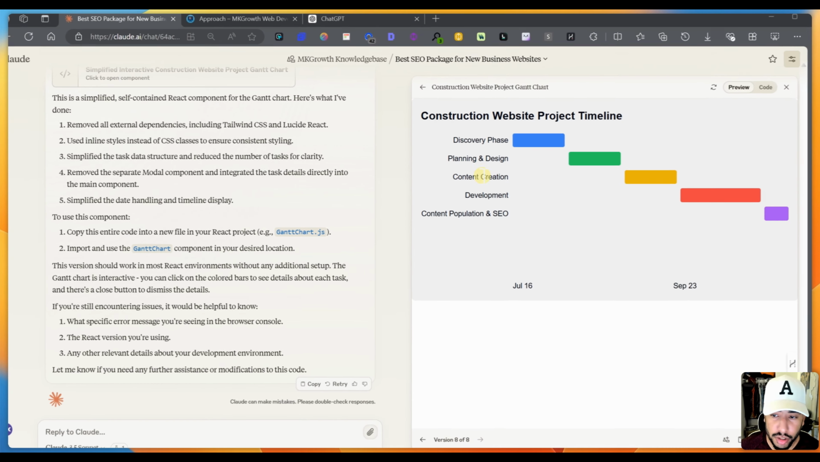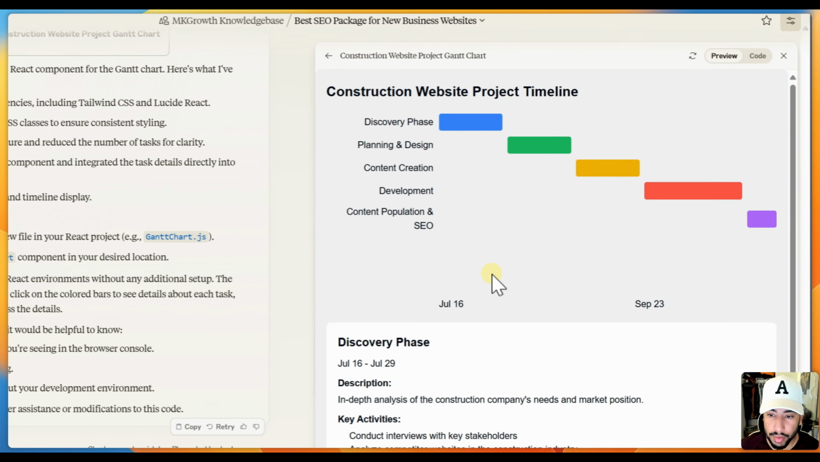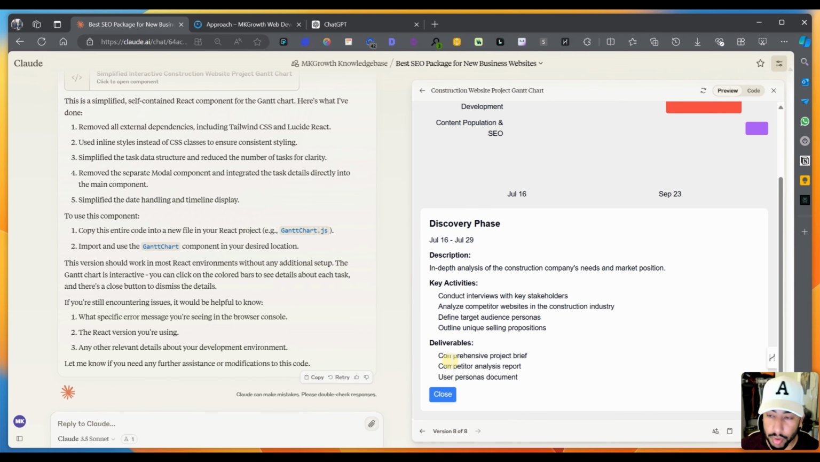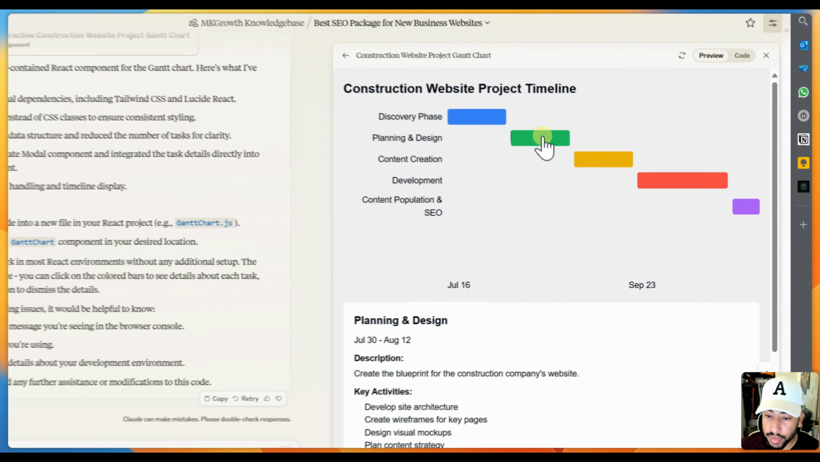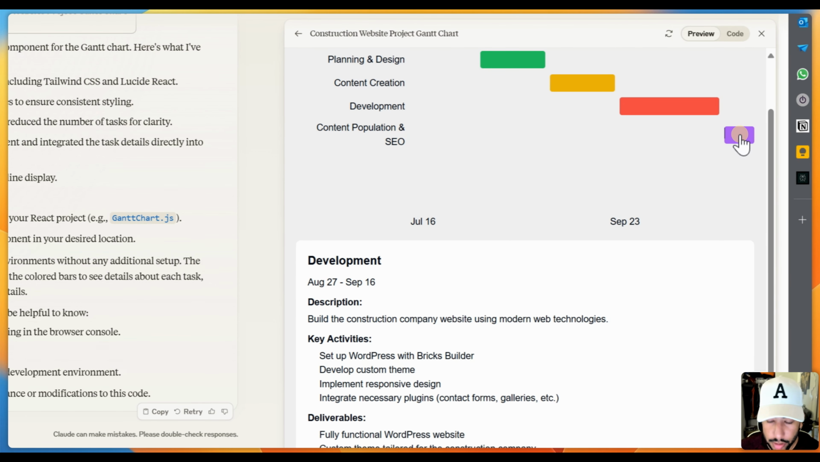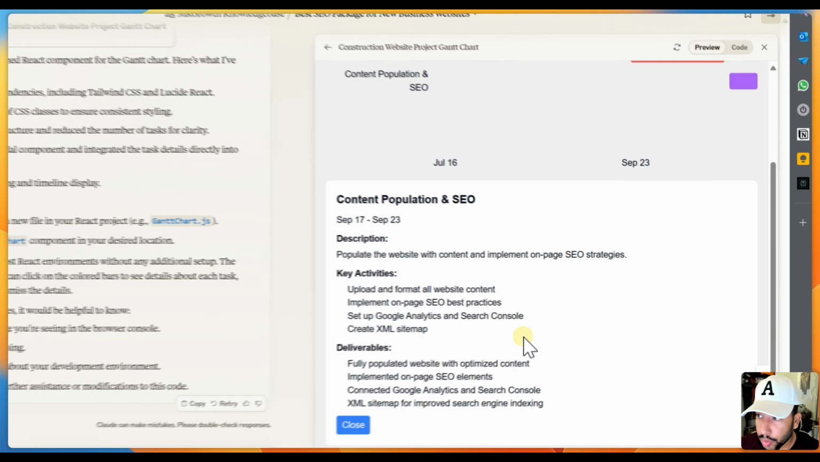You have discovery phase, planning, design, content creation, development, content population, SEO. And you click on one of these, you have a drop down that explains that the discovery phase is July 16th to July 29th, with description, key activities, deliverables. And then I can click on any one of these and I can go down and it'll show you the timeline and descriptions and things like that.